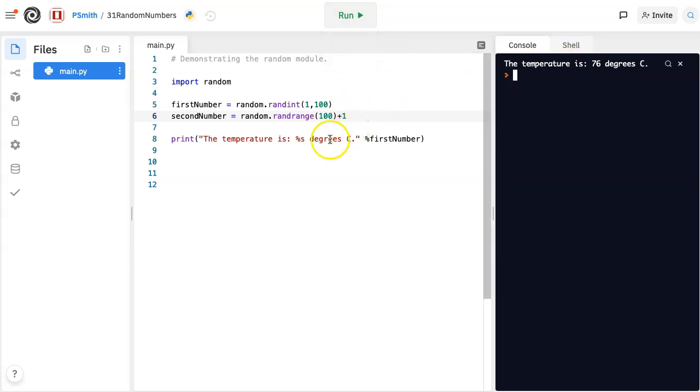Okay, so 76 degrees. What I do need to do is just change this here to second number. Run it again. There you go. So you can see it's still working. So 99. Probably take me a while to get 100. Anyway, you get the idea.